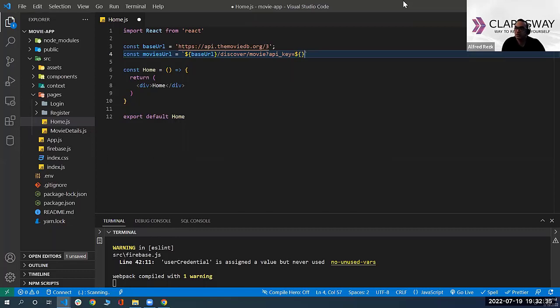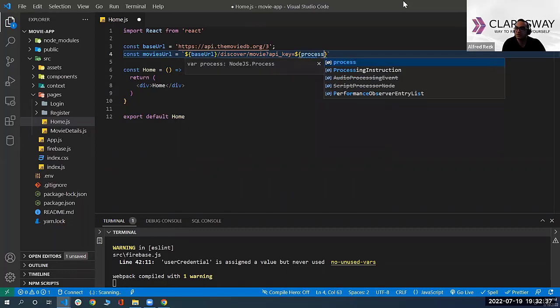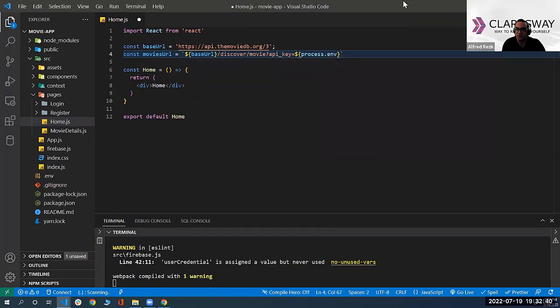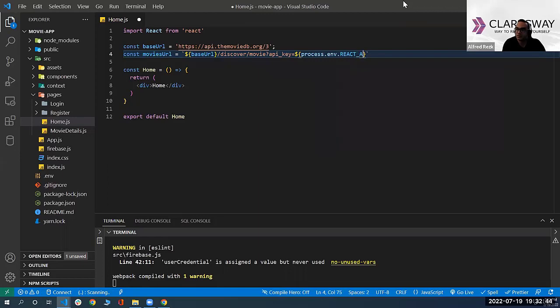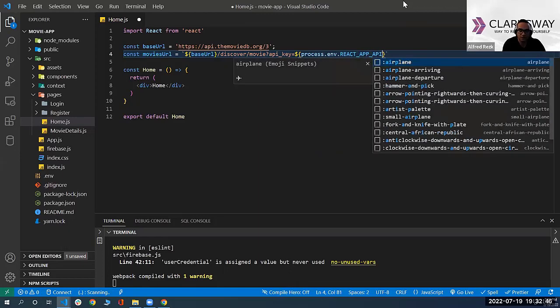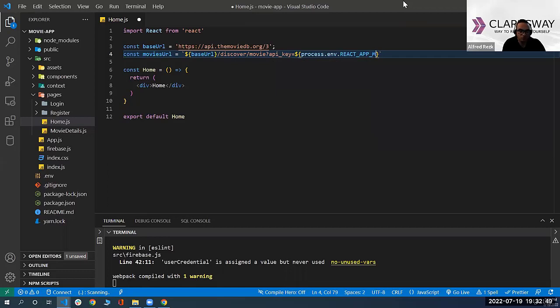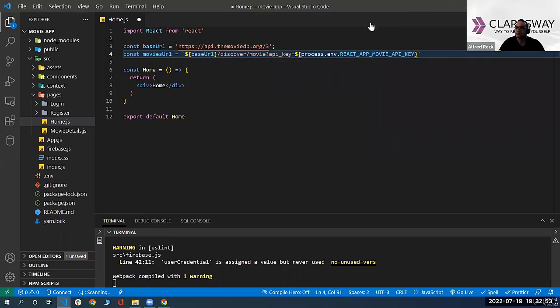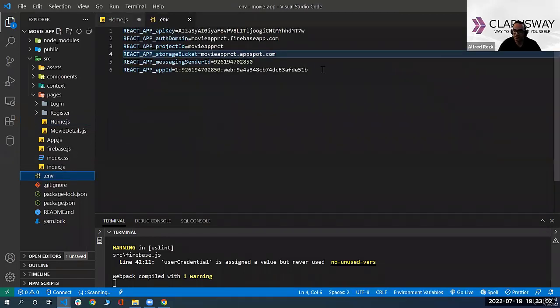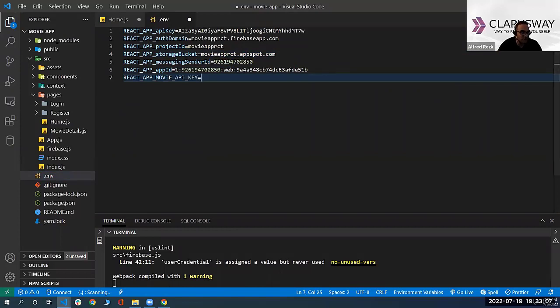So I will do process.env.REACT_APP_ and then API or movie API key. Okay, so now I need to add this variable to my env file, or my environment file. I have my API key here.